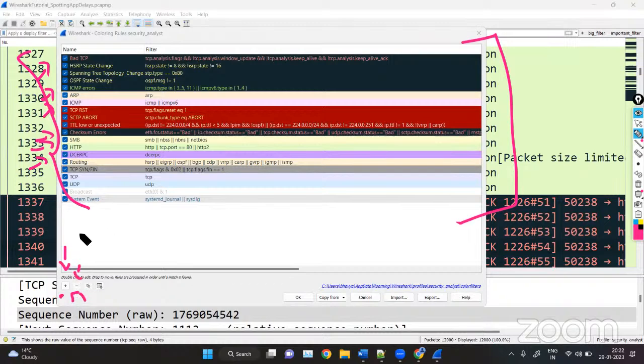You can add your own color, you can remove your own color. We can import from here. If you want to share your file, you can export it, or if you want to import any file, you can import it from anywhere. If someone shares their coloring rules file with you, you can import it from here.